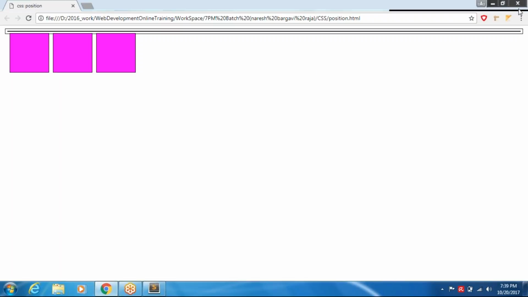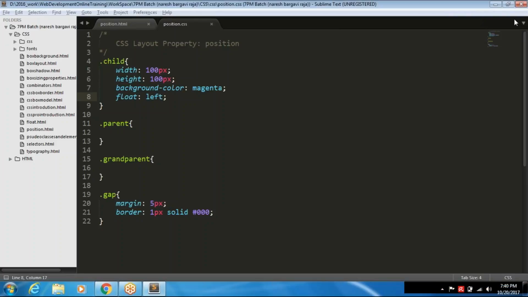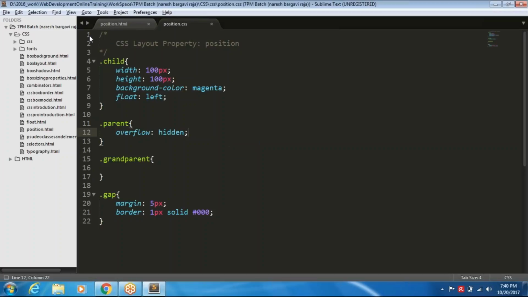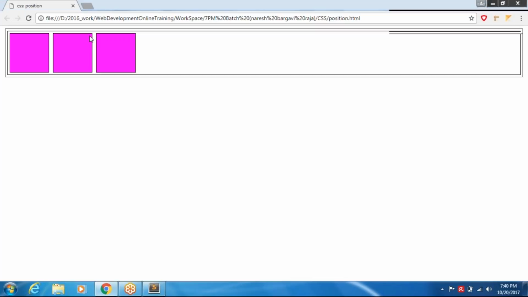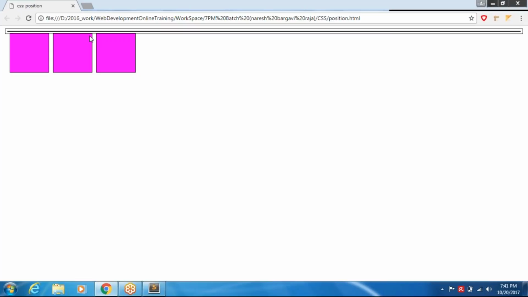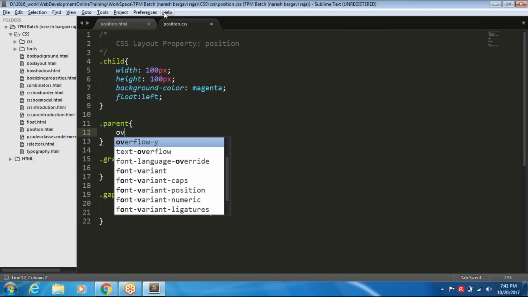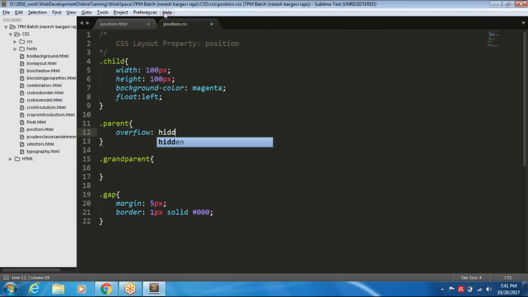So you just use a property in the parent. Either you can use overflow hidden, or you can use the clear fix property. Got it? So this is the way. See, now the parent is appearing around these elements. Otherwise, the parent is going to be shrunk. If you don't provide this one, see, the parent is collapsing now. If you set this to overflow hidden.